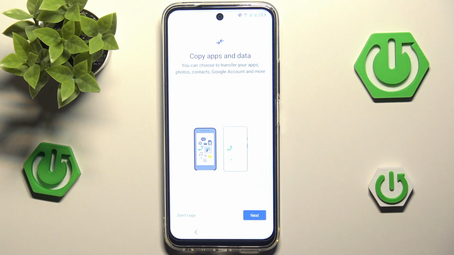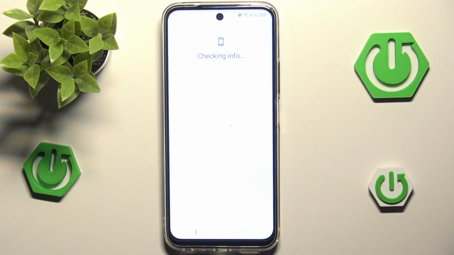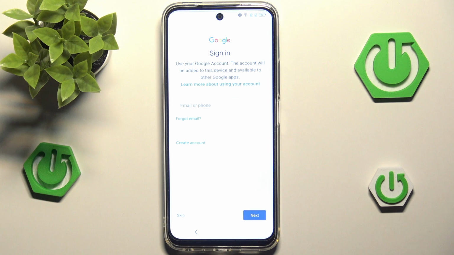Now we have copy apps and data. This is an incredibly important part, since I don't think you can do that later with built-in tools. You have to download some sort of third-party applications to be able to download the backup from your previous device. I will go with don't copy because I don't have another phone right next to me. But if you are a normal user, I would strongly advise you to go with a backup and restore the basic version from your previous device onto the new one.